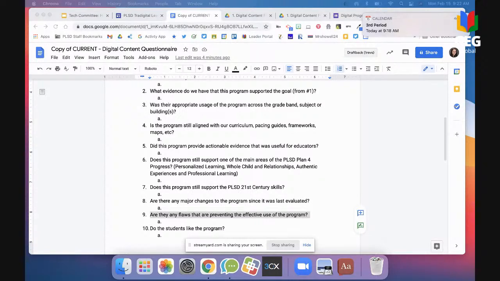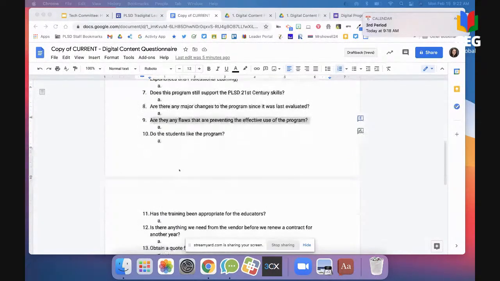So I want to think about that, because that's a really good question, especially this year, when parents have been involved in the learning probably more than ever. And I just want to think about what that would look like if they were able to give some input on some of this content. So thank you for bringing that up.